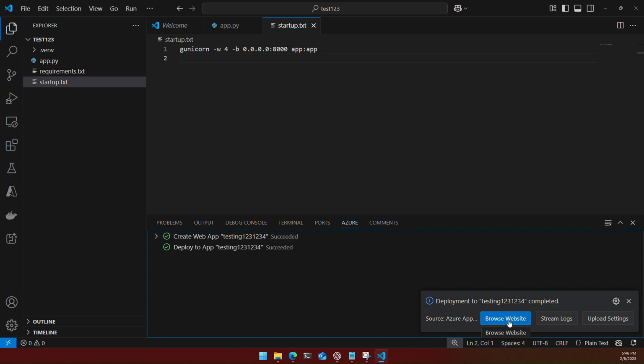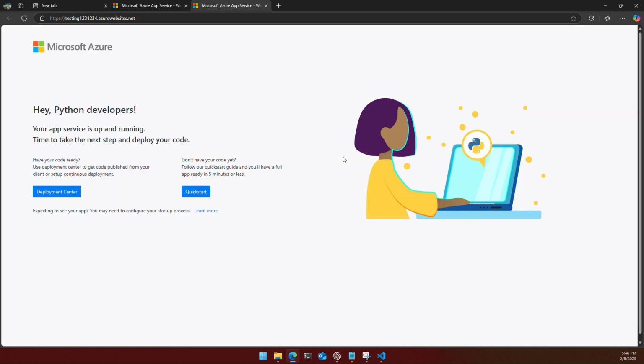It shows deployment is done, and I can browse the website. My website is not appearing here. In the current page, it says to wait for 5 minutes or less. Now we need to wait for some time and reload the page.